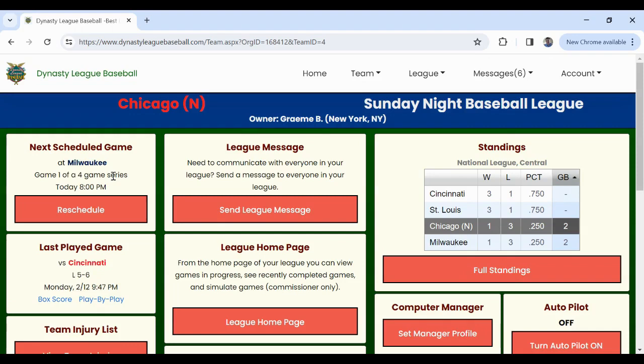If you find that you don't have the time, even through the entire week, no problem, because the computer manager will play your series for you.